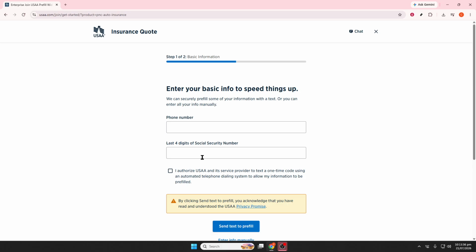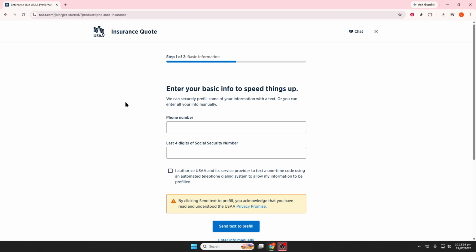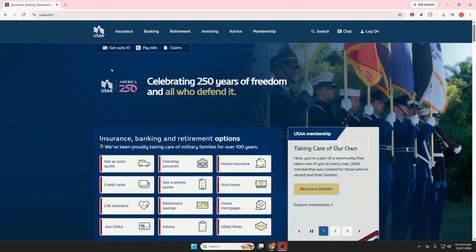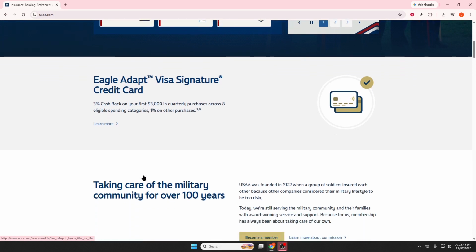From there, enter the new driver's information exactly as requested. This typically includes the person's full name, date of birth, driver's license number, license state, relationship to you, and possibly driving history if that is requested. Accuracy matters here, so enter everything carefully to help avoid delays or corrections later. If you're unsure about a detail, it's better to pause and verify it before submitting the form.